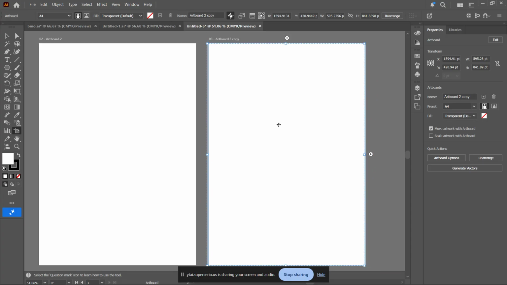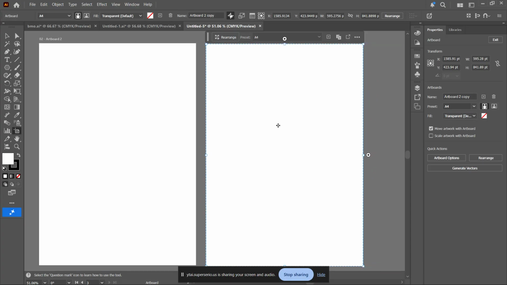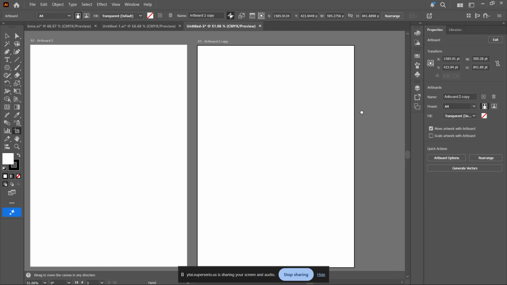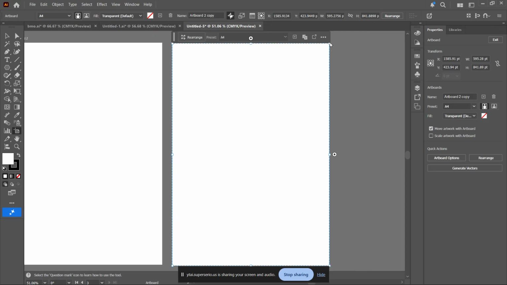If you need to adjust the position after creating a new artboard, simply click on the artboard with the Artboard tool still active and drag it into place. You can also resize it using the corner handles if you want different dimensions for specific pages.